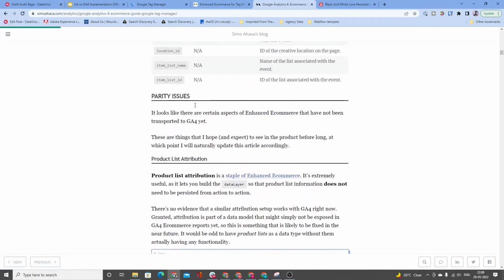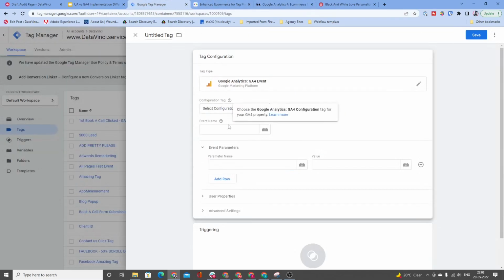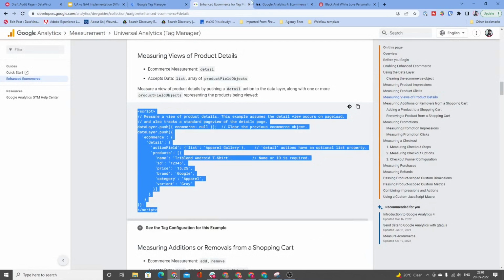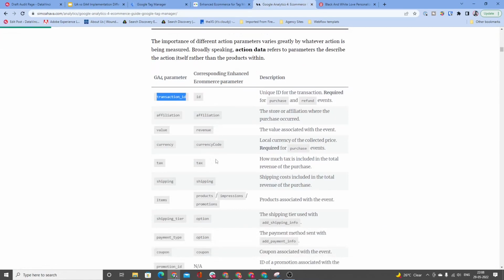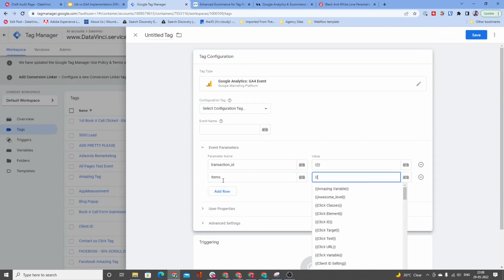Okay, so all these things that you have, for example, if it's transaction ID, you just need to pass your transaction ID over here, and if you have already created a variable, just call that. Similarly, if it's your items array that you want to track, you just need to pass it over here as items, and you can call your entire items array over here, which can be a data layer variable for you, right?